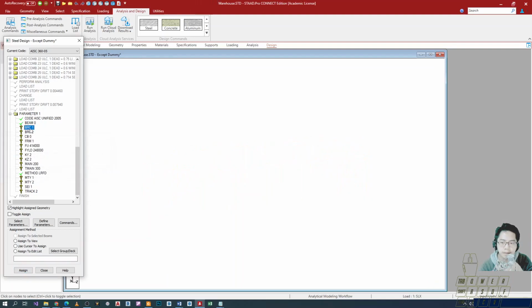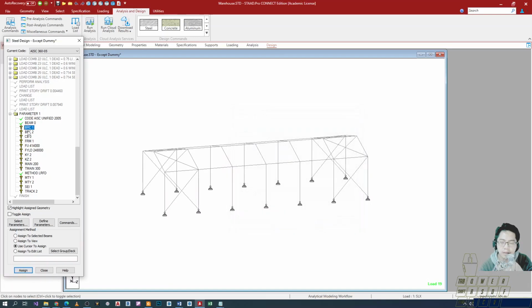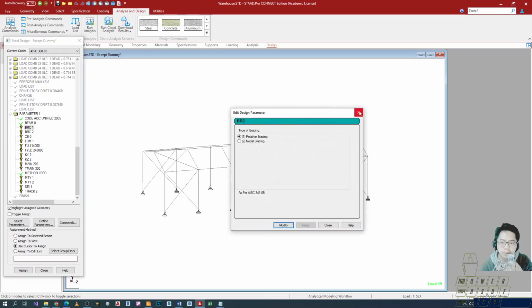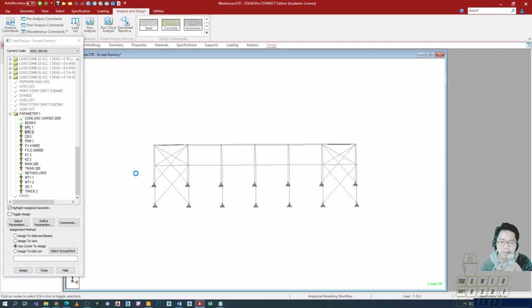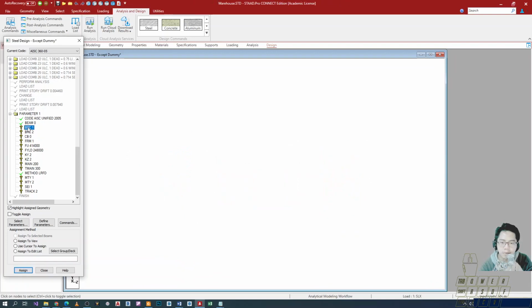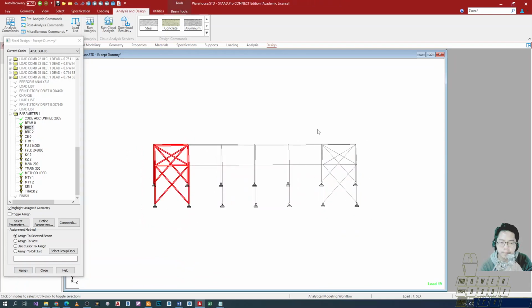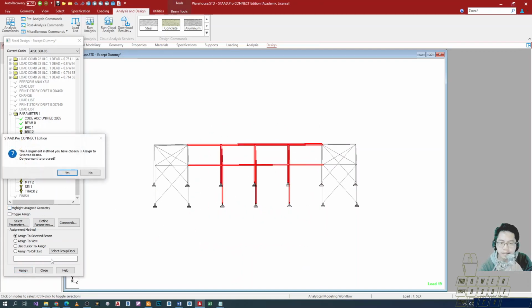So, okay lang. Bracing. So, meron tayong BR1 and then BR2. BRC1, BRC2. Yung BRC1, relative. And then, ito is nodal. Asan ba yung mga may bracing? Ito sila. So, I'll consider them all as braced number 1. And then, the rest, consider natin sila na BR number. Yan yung problema dito. Yan, check natin yung highlight. Assign, yes.